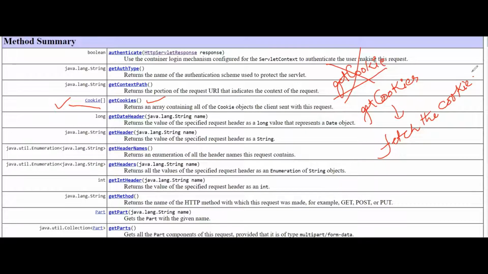So that's it, friends. This is all about cookies. In my next lecture, I'll show you practically how to create a cookie and then how to fetch the cookie. I hope this video is helpful to you.